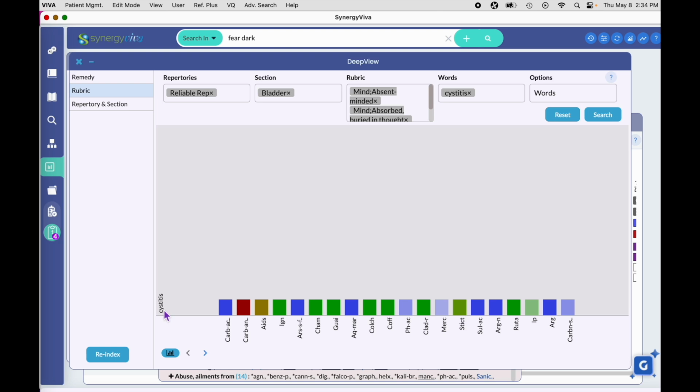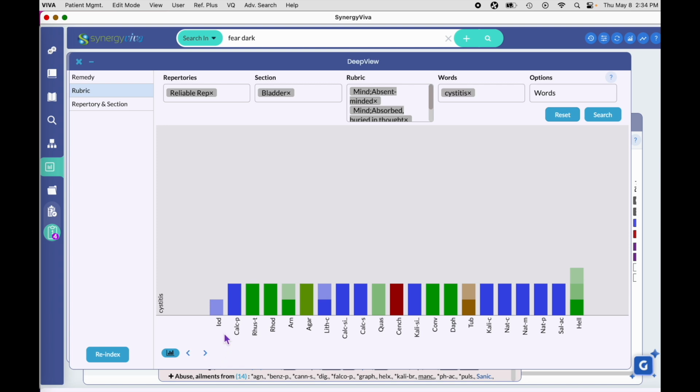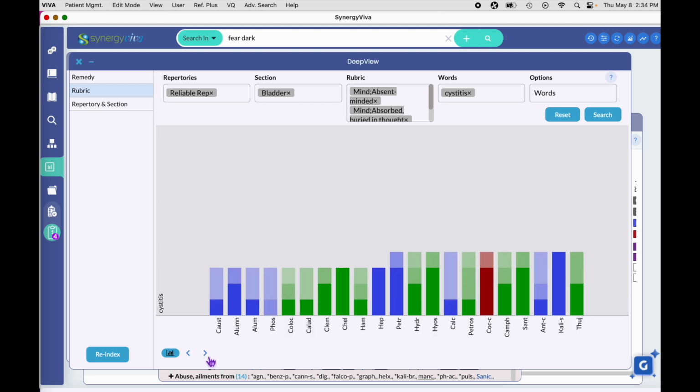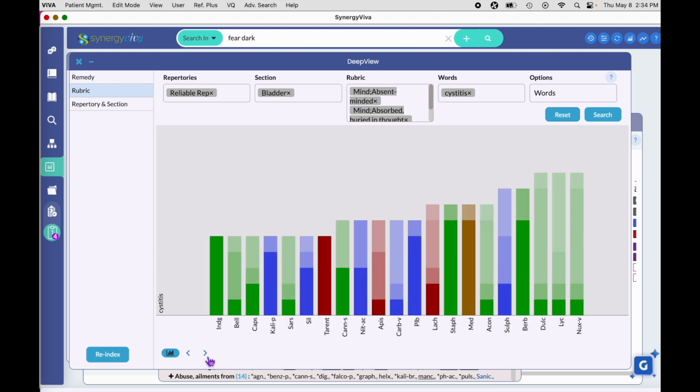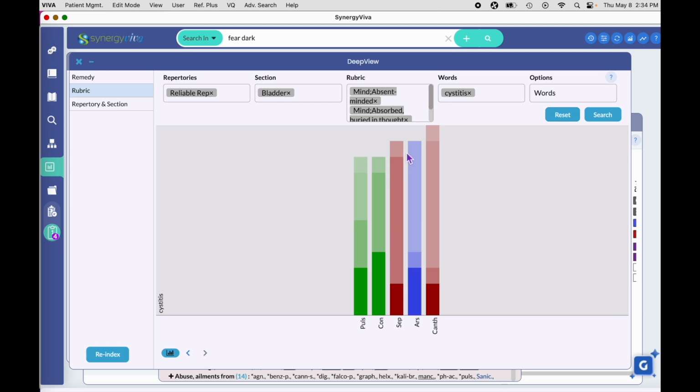And now you see the word is here. And all these have one rubric, it looks like. Let's go further. And here we have one that's got 3. I'm going to keep going and keep going and keep going until I get to, well, this is no surprise. Cantharus has the most rubrics. So it's in these rubrics that represent absent-mindedness.